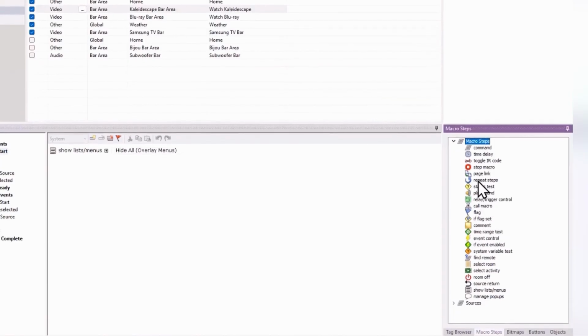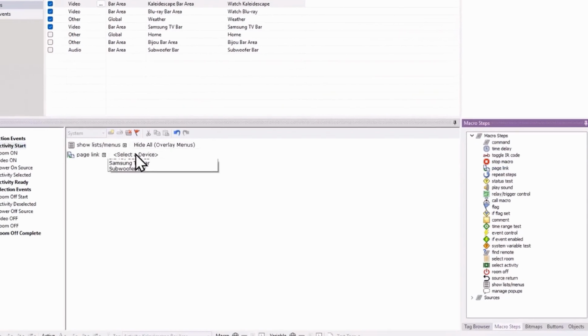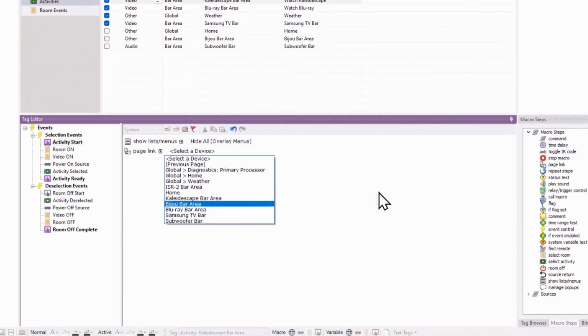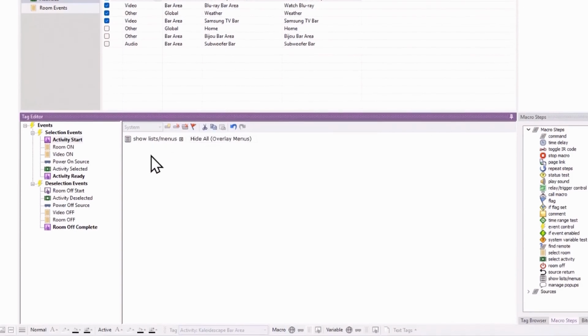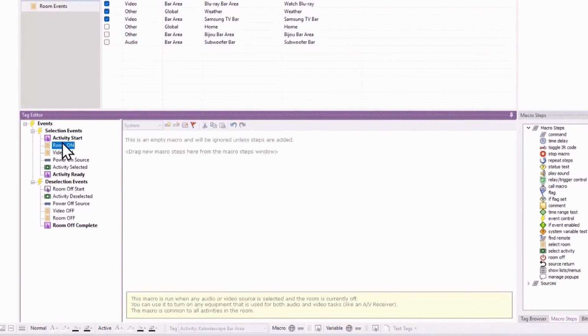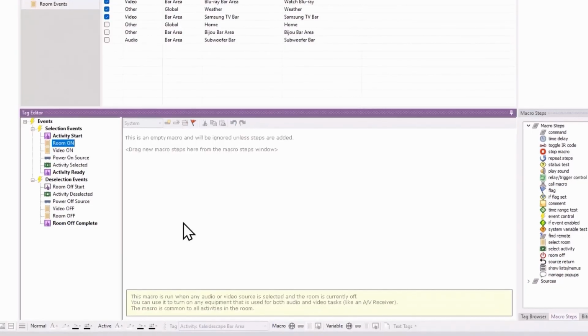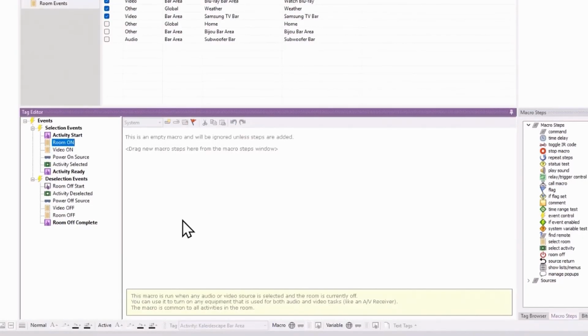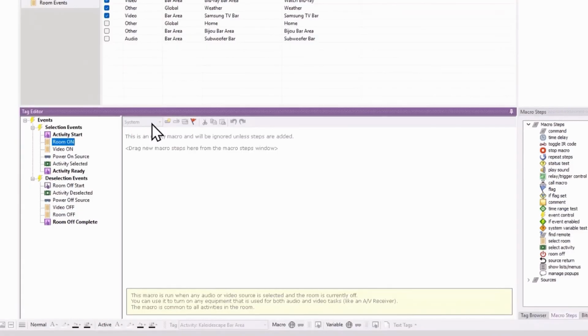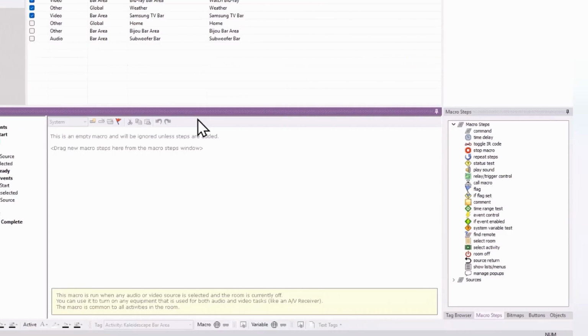So I'm going to bring in a page link, and I'll jump to a please wait page if you have one. We don't have one in here, so we'll forego it. For room on, this is where I'm going to turn on my bijou. Again, that's using regular system macros, and hence the name system here in this grayed out drop-down menu. You have to understand that you're sending commands first to the processor, a trigger, and then the processor will communicate with your device.